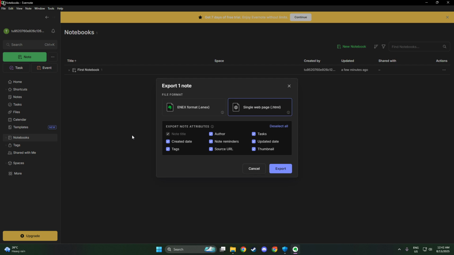With your chosen notebook selected, look just above the note list. You'll see a small three-dot menu icon. This is a versatile tool that gives you more options for managing your notebook. Click on that three-dot menu. Alternatively, for those who prefer shortcuts, you can also right-click on the notebook itself. Either way, a drop-down menu will appear.